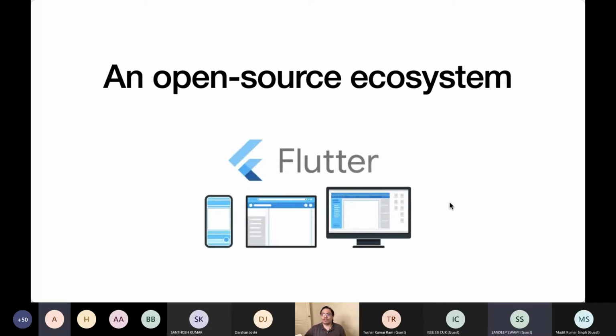So now I want to take a quick detour and talk about the open source ecosystem, which is gaining quite a lot of traction nowadays. There is an open source ecosystem, the Flutter ecosystem. How many of you have heard about this framework Flutter? Just a quick raise of hands.